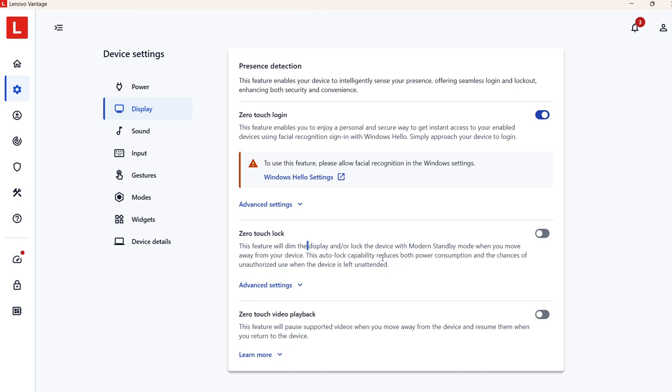So if you are also facing this issue with your laptop, that your display is getting dimmed away, and if you don't want this, just switch it off.